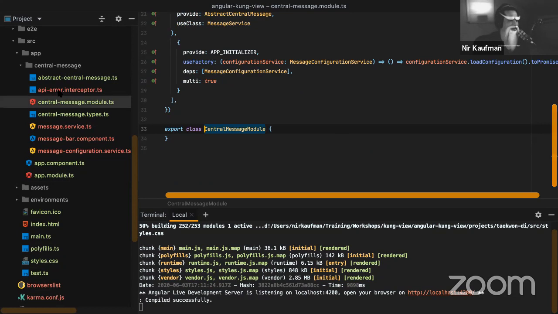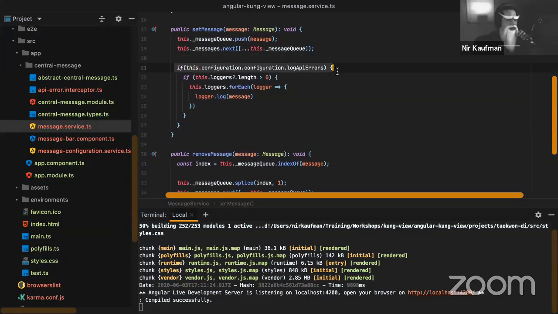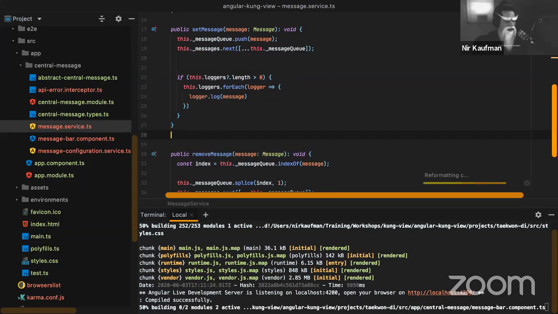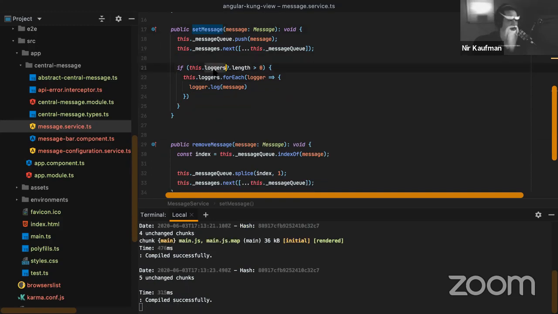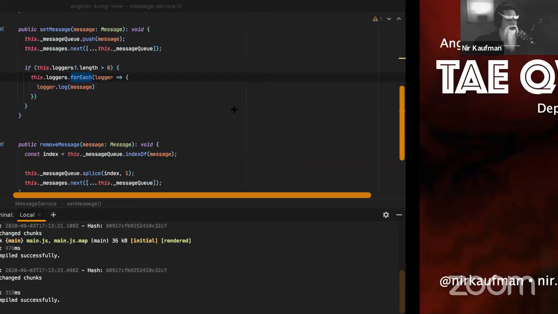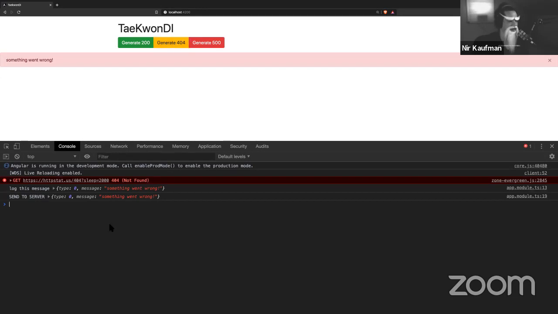So central message, the message service that I created. Configuration, I'm gonna remove this piece of code right here, leaving it just like I showed you. When you set message, you go over the loggers, and for each logger, you log a message. And finally, hopefully, let's generate a 404. And here you go.